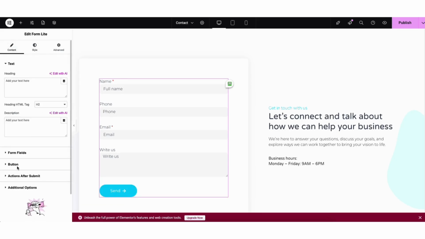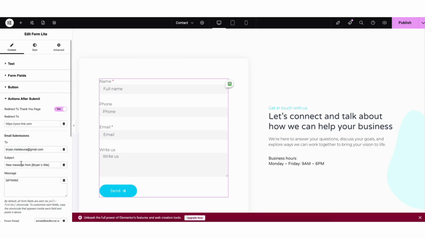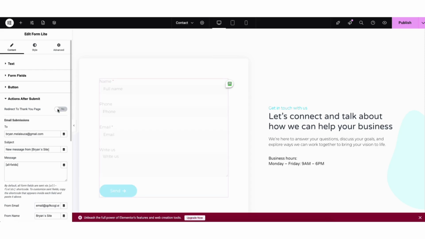If you click Button, you can make changes to the button. If you click Actions after Submit, you can choose to redirect to a thank you page. You then copy your thank you page in here, where you see email submissions, and put the email address you want them to be sent to. You can change the subject to something you like. You can make changes to the message area if you'd like.